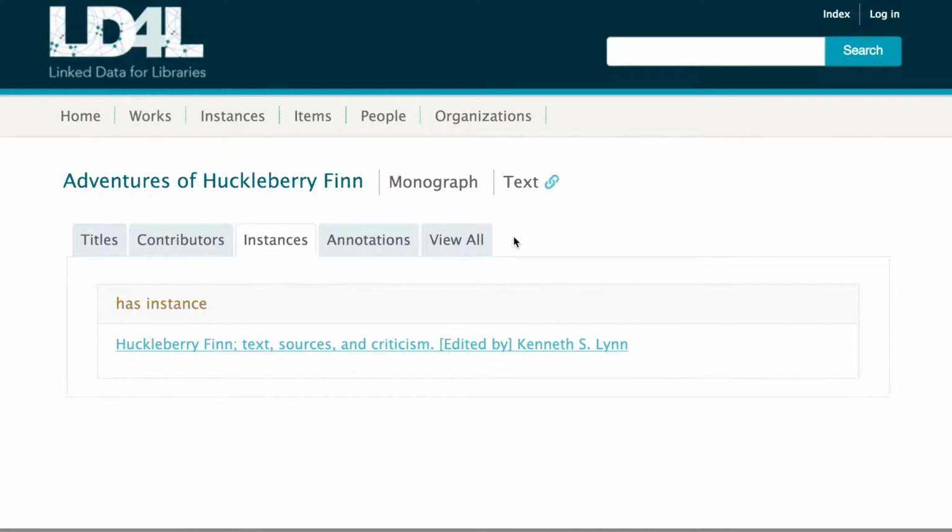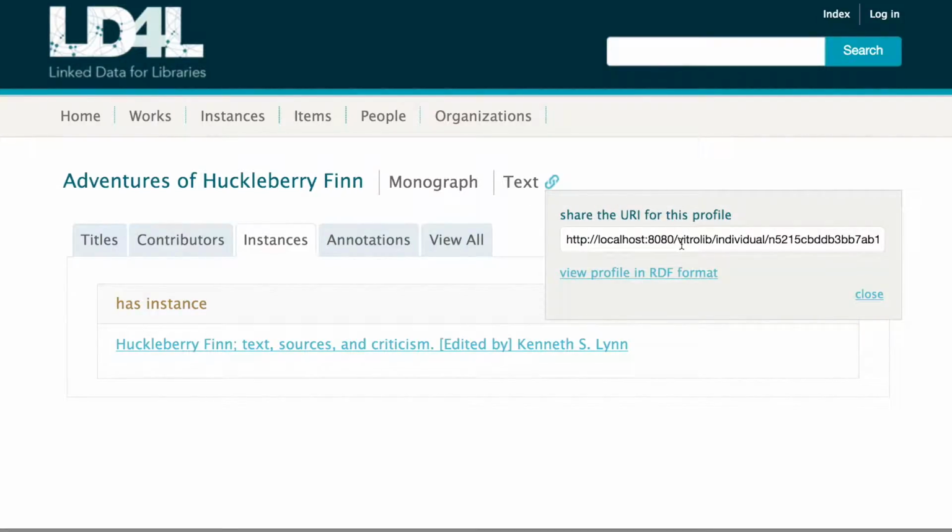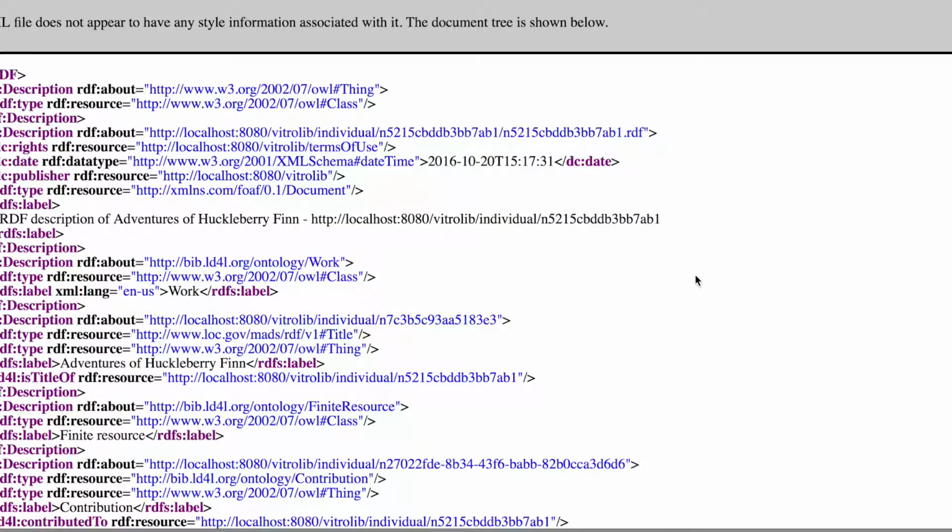This is the heart of instance data display in VitroLib, where you can view all the data available for an individual entity. At the top of the page, I see the label of the individual and the classes it belongs to. To the right, you'll see a link icon. By clicking on this link, I can get the URI of the individual and can view the profile in RDF format. This gives us the full machine-readable RDF version of what's displayed on the HTML page in human-readable format.